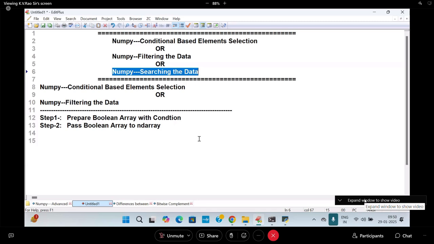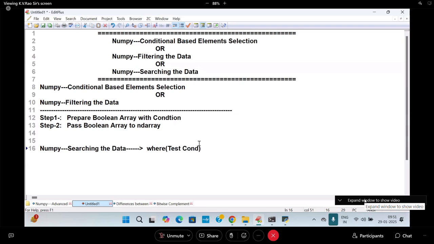For searching the data, one small point: one function is there, student. What is that function name called? Where. Where do I need to write the test condition? The function name is where. Test condition. NumPy dot where of test condition. Once this condition is satisfied, the corresponding elements' indices will be coming to us.